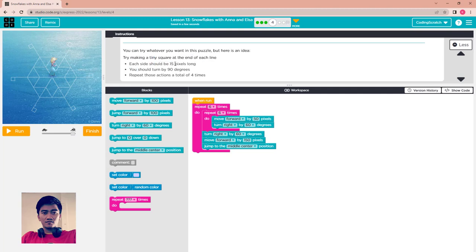Each line should be 15 pixels long, and you should turn left or right, it's up to you, by 90 degrees, and repeat those actions a total of 4 times. So after we draw a line and before we jump back to the center, I think it should be in the middle of this. We should use this for 4 times.